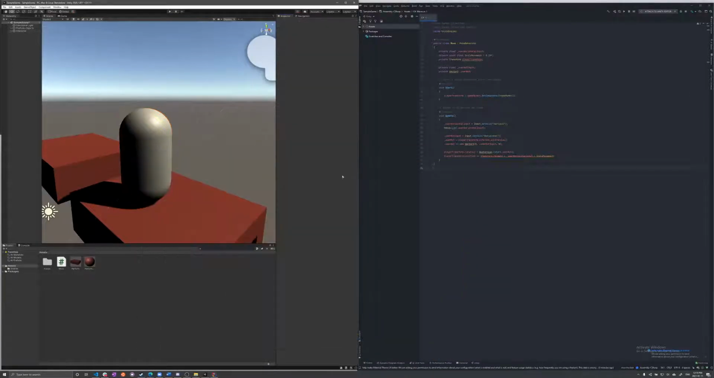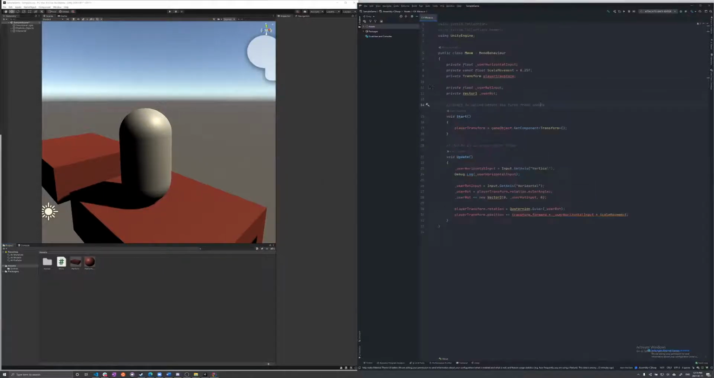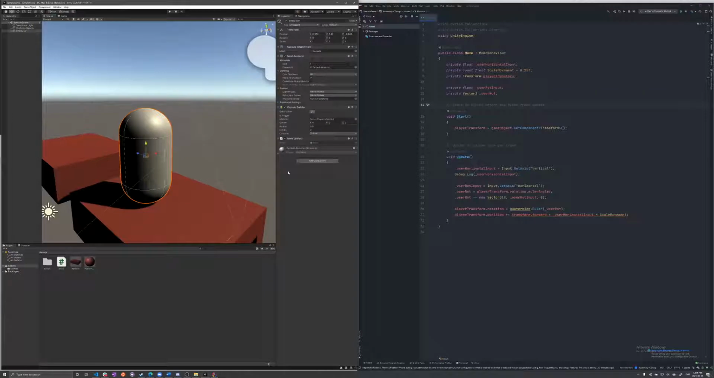Now that we've created a very simple script to move our objects around, we're going to try to do the same thing, but now with physics, so our game is more realistic. The first thing you want to do in order to enable physics in your game objects is to create a rigid body.